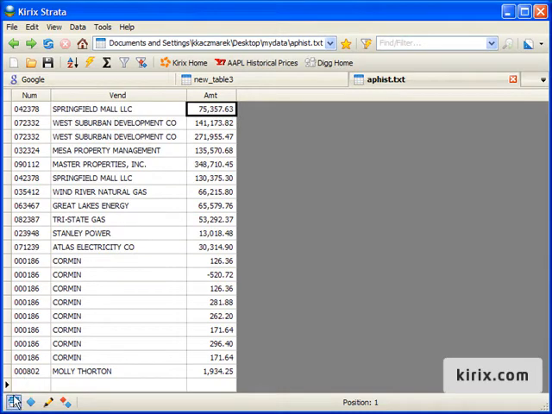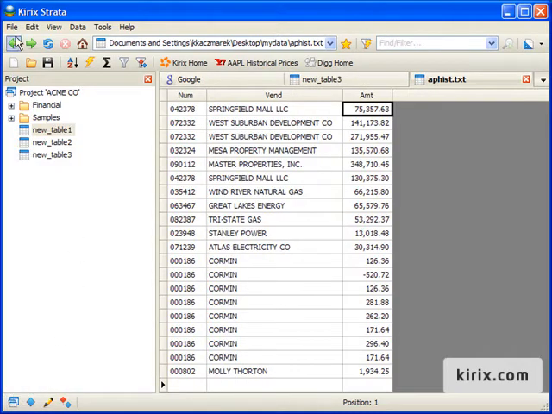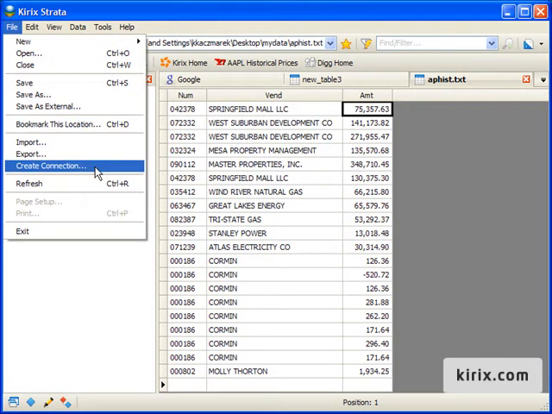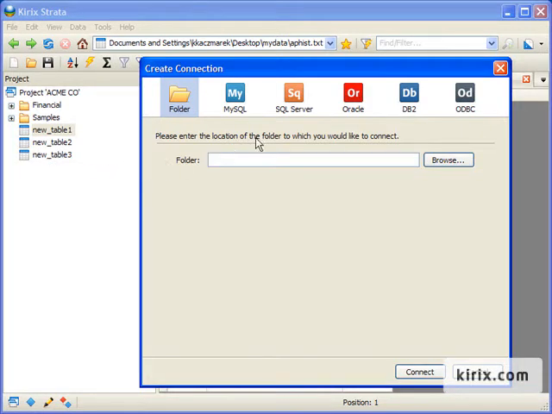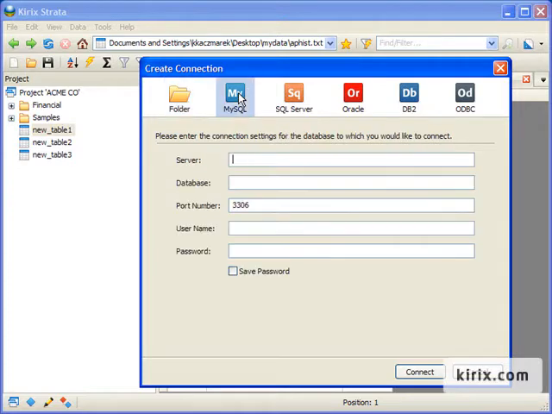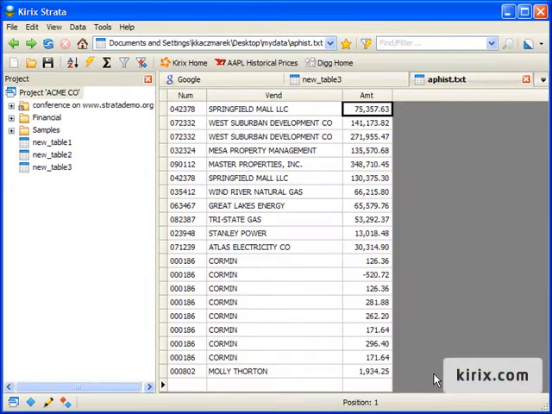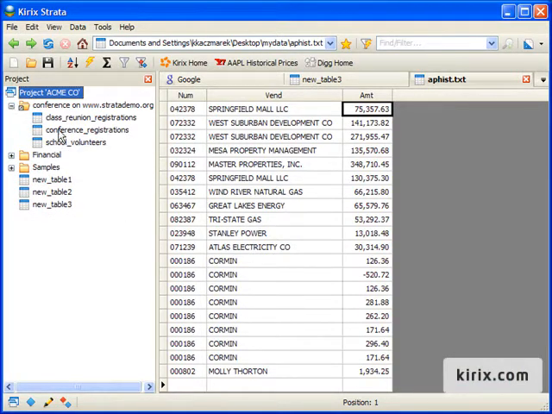All right, now let's work on getting data from an external database. We can do this by creating a connection to a database, like SQL Server, Oracle, or something else using an ODBC driver. For now, we'll create a connection to a MySQL database on the web. We'll enter in the database location and our login information, and then click Connect. Now in our project, we see a folder which includes all the available tables.